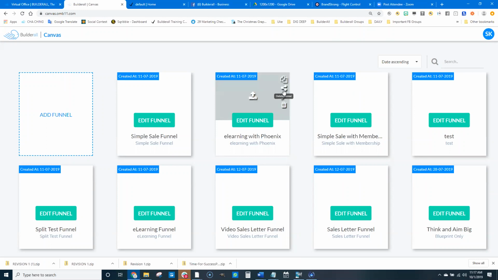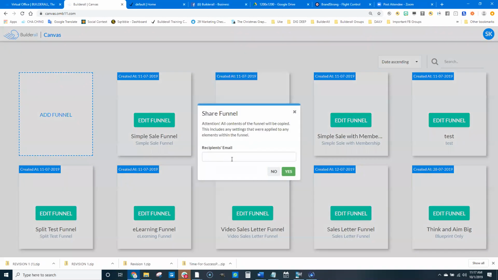All I need to do is go over here and just hover, and I've got the ability to share the funnel. So I can actually click that, and I have to have the person's Builderall email. But when I put their email in and then click yes, it's going to actually give them a copy of that canvas creation. And it says that all the contents of this funnel will be copied, and it includes any settings that were applied to any elements within the funnel. So everything you've done to that funnel will actually get copied, and the copy will get put into the account of the person whose email you put right here.